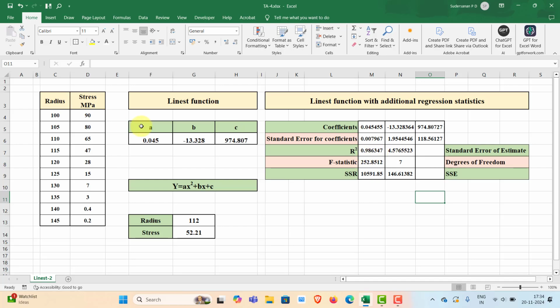That is, 98.6% of the variation in the dependent variable, that is stress, is explained by the independent variable, that is a radius. So this polynomial fit is suitable. And also F statistics also explains the relevance of the fit. A higher value is preferred. F statistics shows the suitability of the model. So you are getting 252.85. That is okay for us.